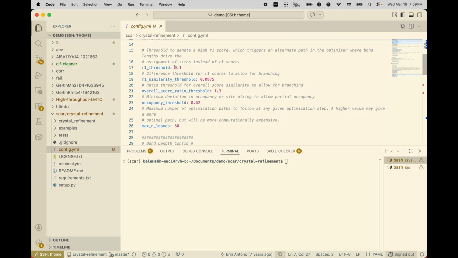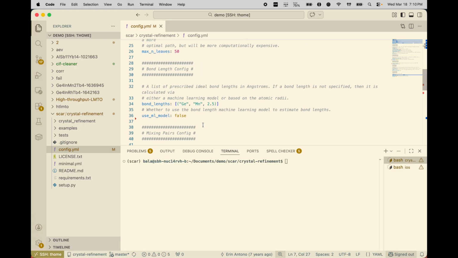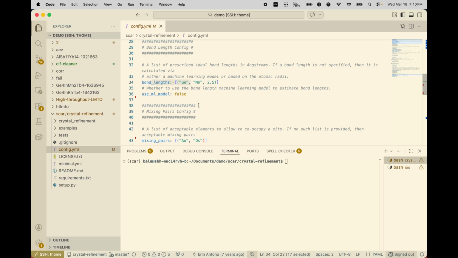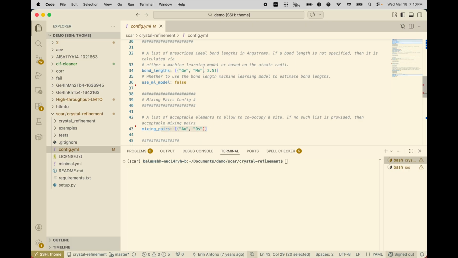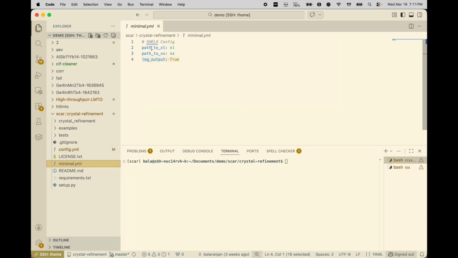And then we have parameters determining the branches and selection for the next iteration. And then we have bond lengths as well as mixing pairs, both of which are now available in the library as statistics acquired from Pearson crystal data, aggregated data, and then number of results to output. For the minimal configuration, you have to give the path to ShelX binaries, and then this is optional, but this will inform you what's going on.